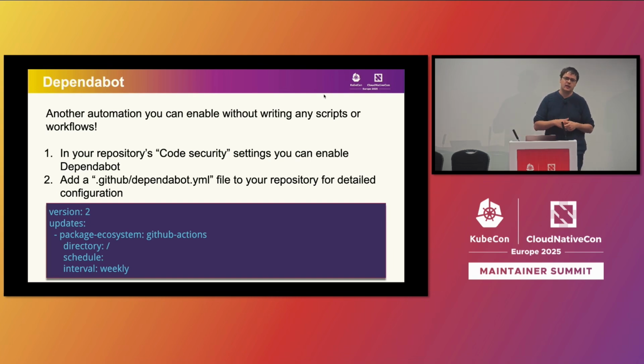I mean, they become a security issue. And we heard about this just recently, and I think we will hear about that in the afternoon as well, so make sure that you update your GitHub Actions as well.